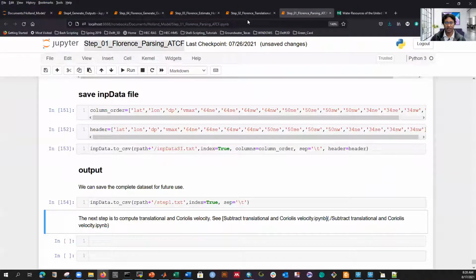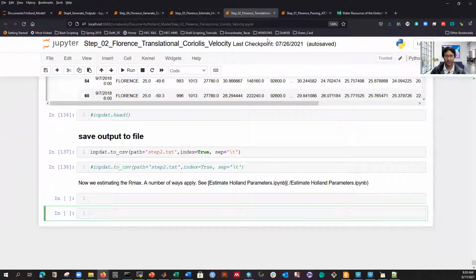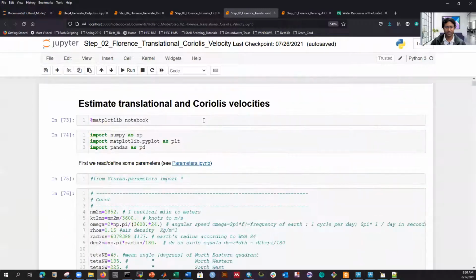For the next step, we have to go to step 2, and you can see that I already tested this one. Estimate of translational and Coriolis velocity. So we are just estimating, because of the Earth's rotational speed, the storm has a translational speed. We need to calculate that. We have to consider that one as well.